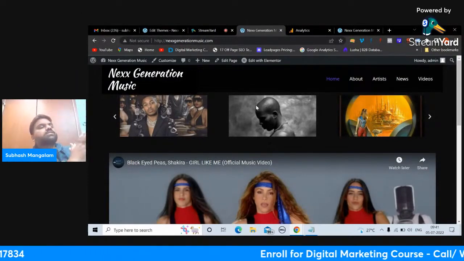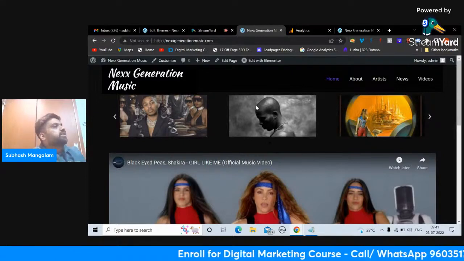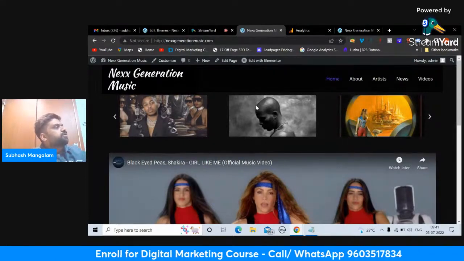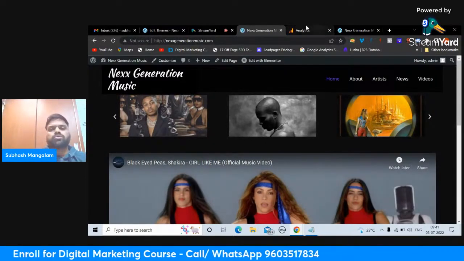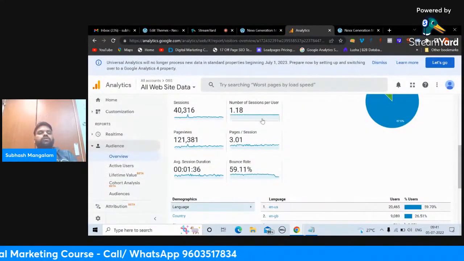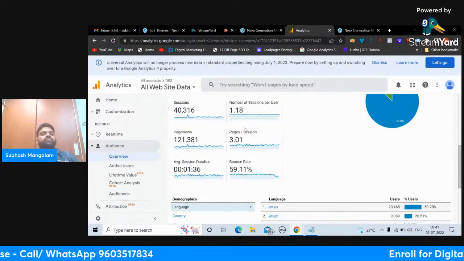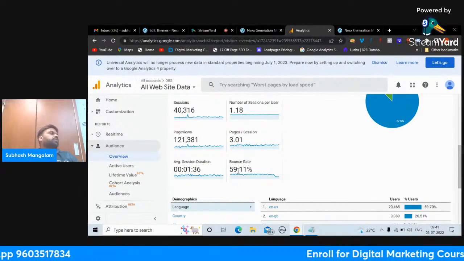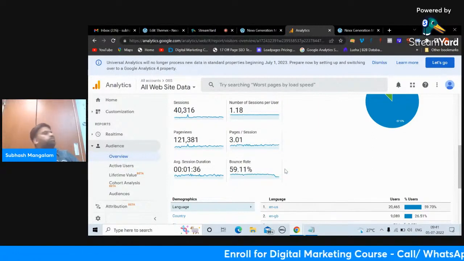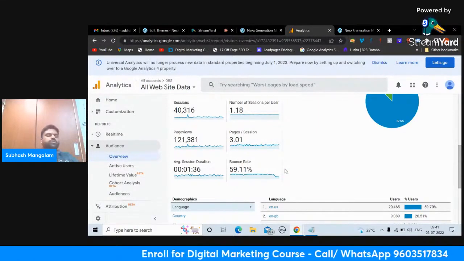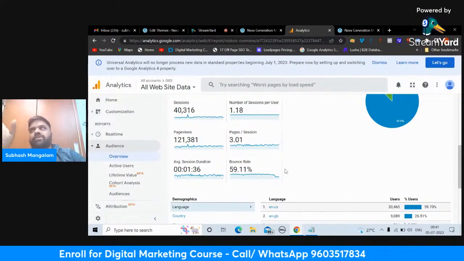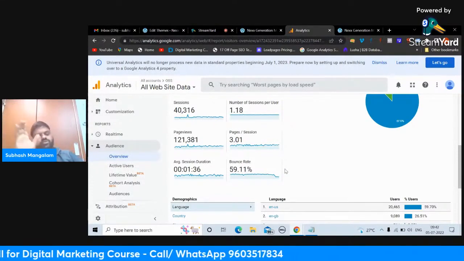But anything more than 70% is bad. It means out of 100, 70 people quitting on the first page is wrong. So this is about the bounce rate. According to this, on my client website, out of 100, 59 people are quitting on the first page. It's quite common that people quit on the first page. But it's less than 70, which means it's good. As of now, this bounce rate is good only.